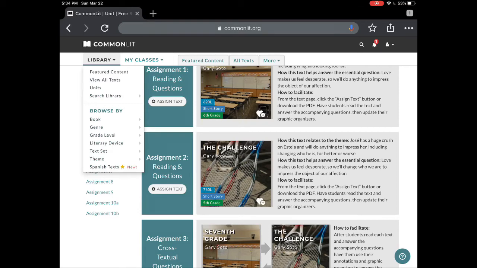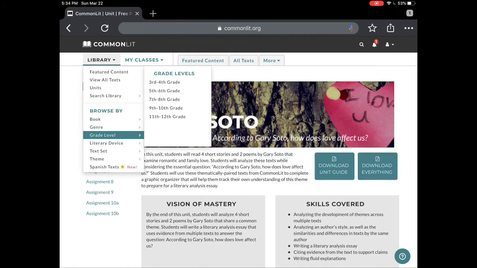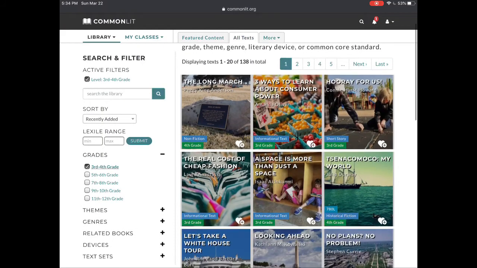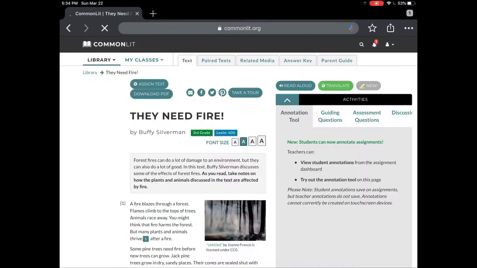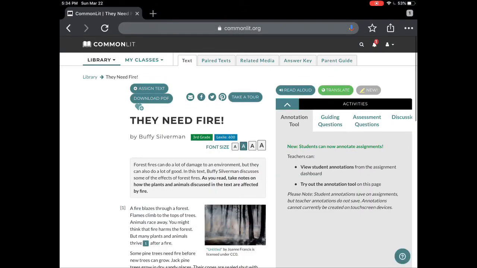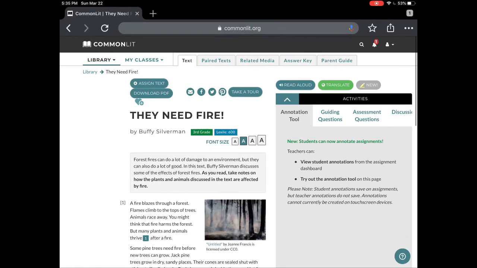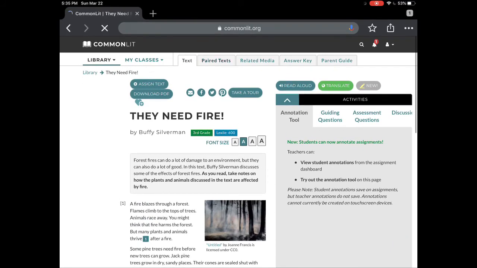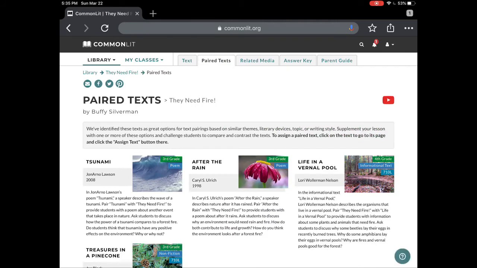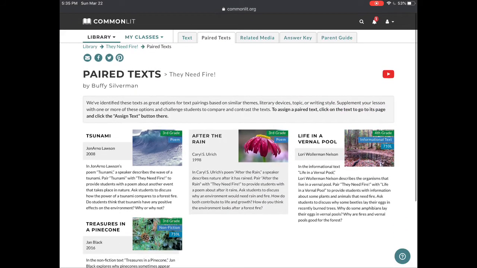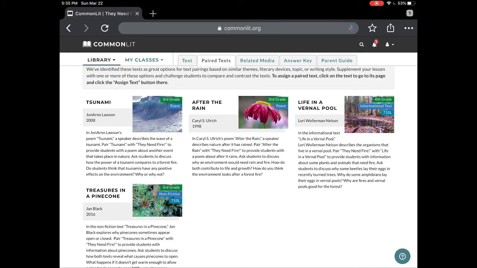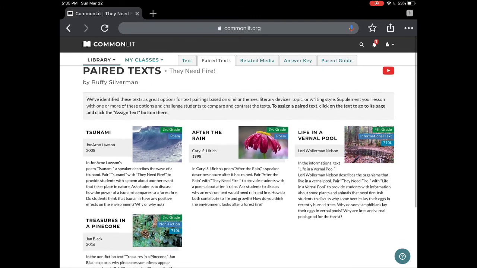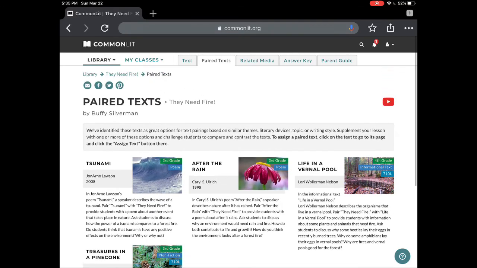Finally, if I go back to a text that I was looking at, let me go back to grade level. If I click on any text, let's see, I'll click on this one. You can also find paired text. So up here at the top, there's these tabs as the text, and then there's other texts that can be paired with it. So it's a really cool way to do some thematic reading. So other texts on CommonLit that would be a good pairing with this text are here. You can assign two texts together.